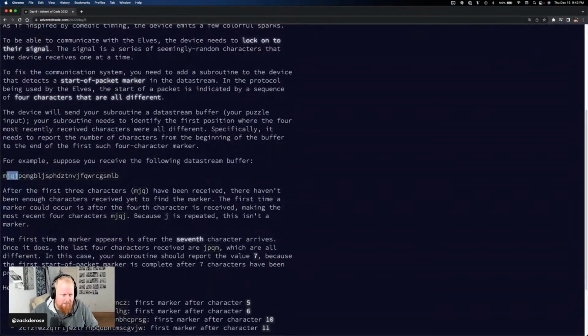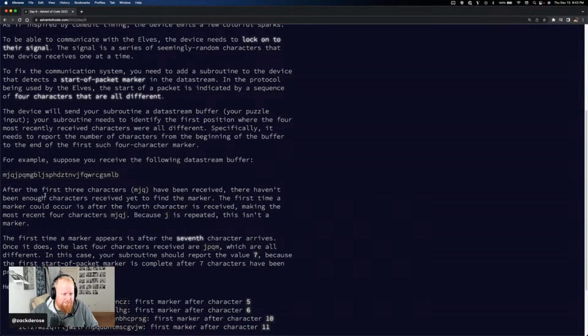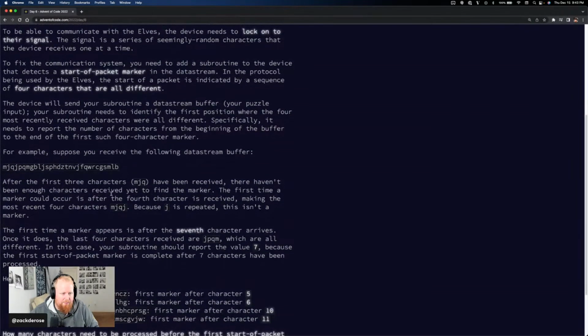1, are there any matches? 2, are there any matches? 3, are there any matches? No reason to get weird with it. After the first characters, have enough been received yet to find the marker? The first time a marker... Oh, but it's retroactive.